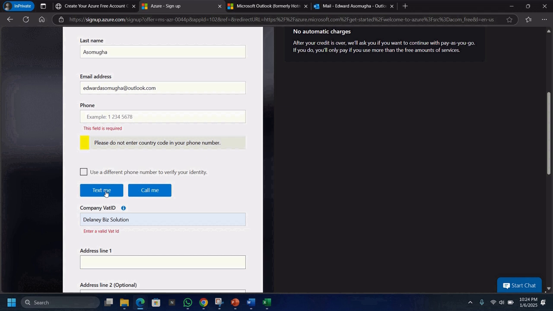If I use call me, Microsoft will call you. And once you pick that call, an auto-generated voice recording will tell you a certain code. So please write that code down, and that is the code that you're going to use to verify that you are the owner of that number. So I'm going to supply my phone number now.